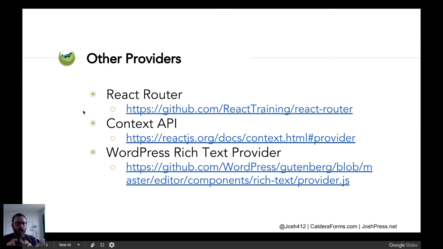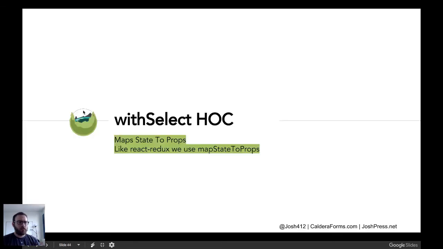And then as a totally different example, WordPress Rich Text Provider is one that helps inject some of the different global settings in Gutenberg for the rich text editor. So that way the rich text editor can be developed decoupled from the rich text settings that you want as a global thing in the editor, but you don't want that global state strongly tied to the component. So good use of higher order components.